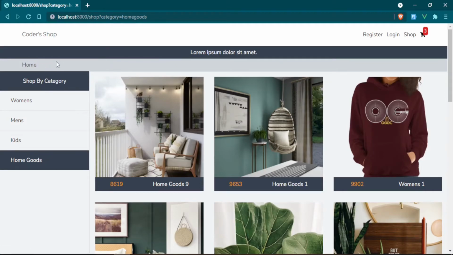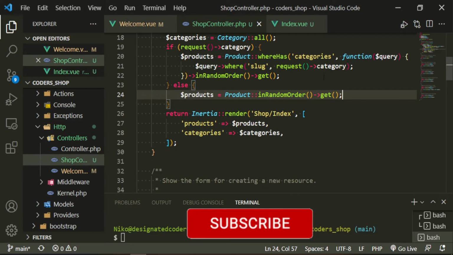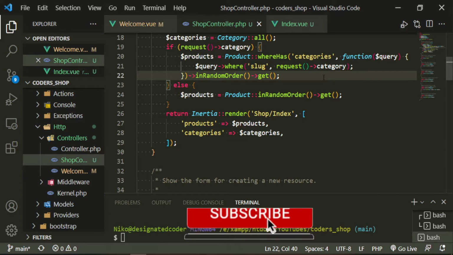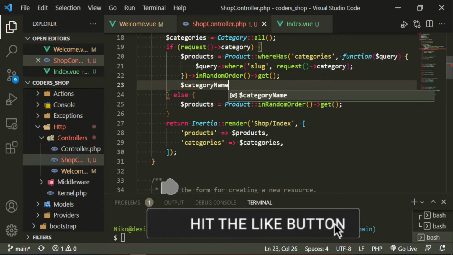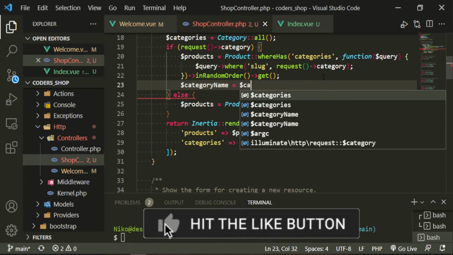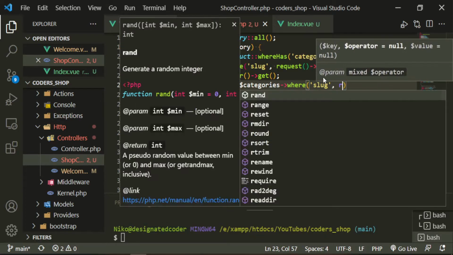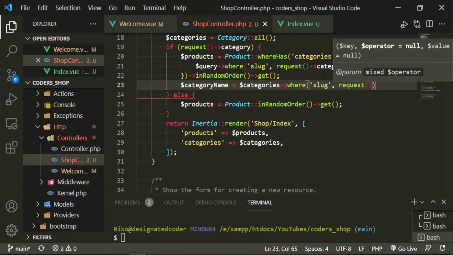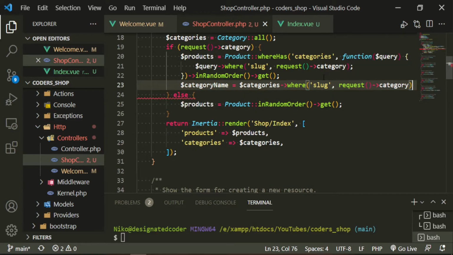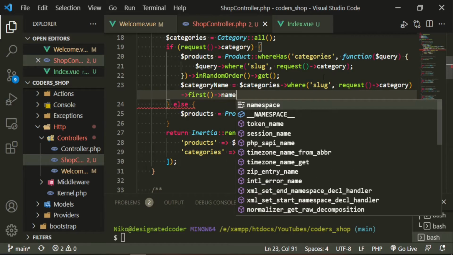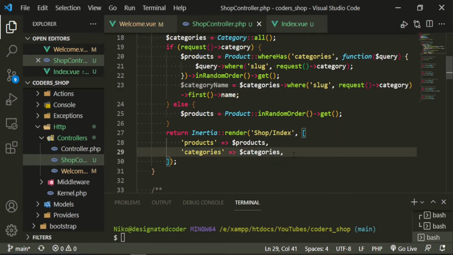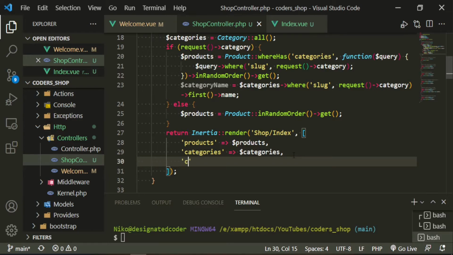The other thing I want to do is bring in a category name, and this is going to be our section for our breadcrumbs. So we're going to put this in here, and we also are going to add it to our title up here on the browser. In the shop controller, for the request category, we are going to add another variable. We're going to call it category name. And we're going to say that equals categories where slug is request category. We'll be looking for the first one, and for that first one, we will be looking at the name. This category name we can bring down here and we'll pass it into our view.